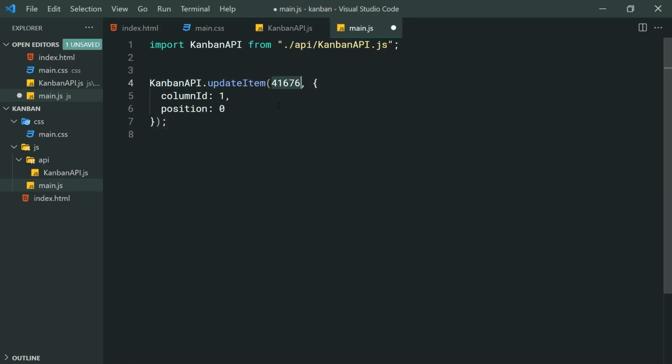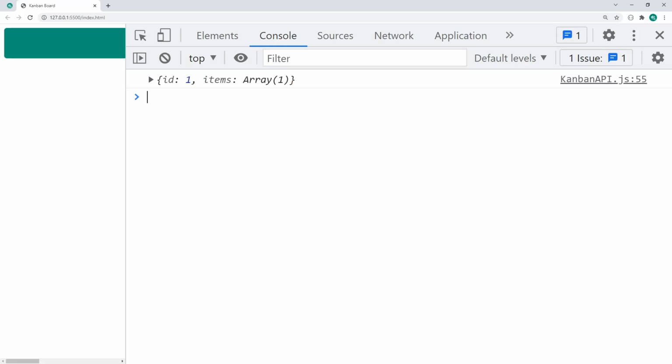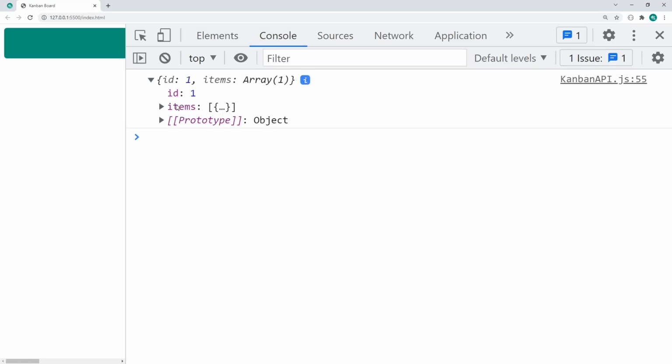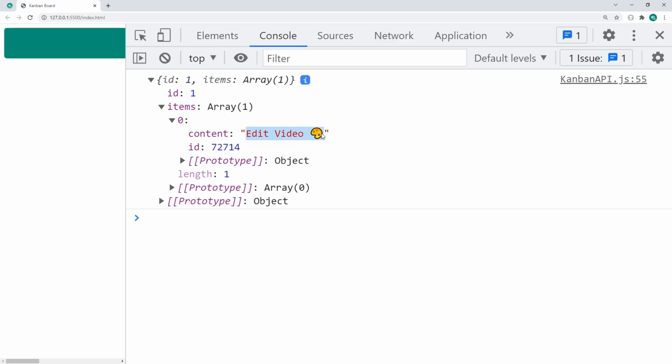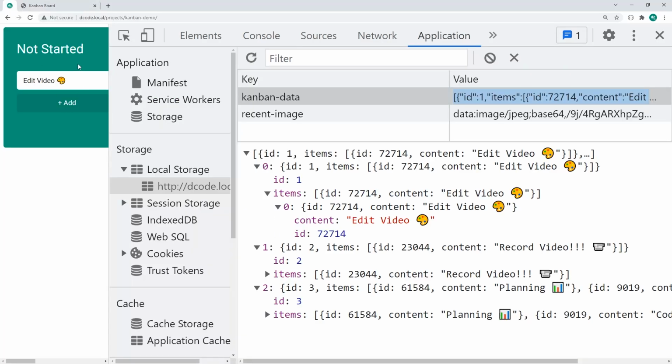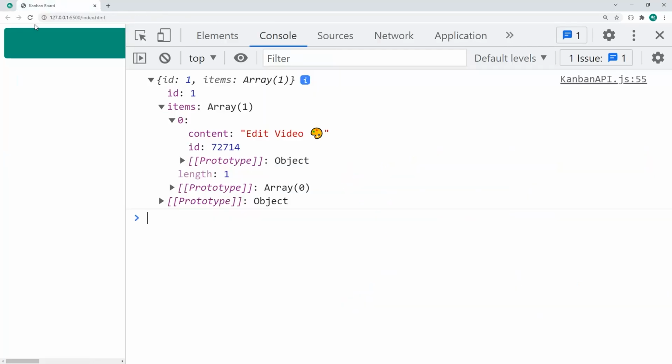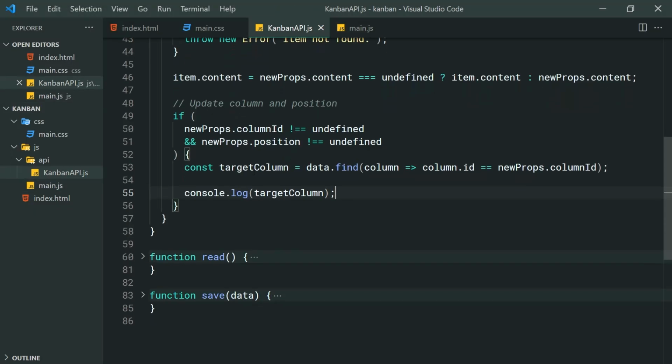Remember, this item right now is in column 2. If I save this and go back in the browser, we can see that for the target column console log here, we are getting the first column with the ID of 1, which contains the edit video item. Of course, this one right here in the not started. Okay, so that is that console log right there.